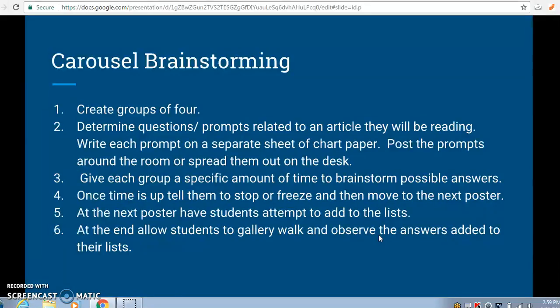The next thing is carousel brainstorming. So same concept, groups of 4 this time, but you're going to come up with different prompts before you even read the article, different question prompts on a different piece of chart paper that you're going to post around the room or lay out on the desk in front of them, and you're going to give each group a specific amount of time to brainstorm possible answers that they might have, and once time is up, you'll tell them to freeze and stop and move to the next poster.